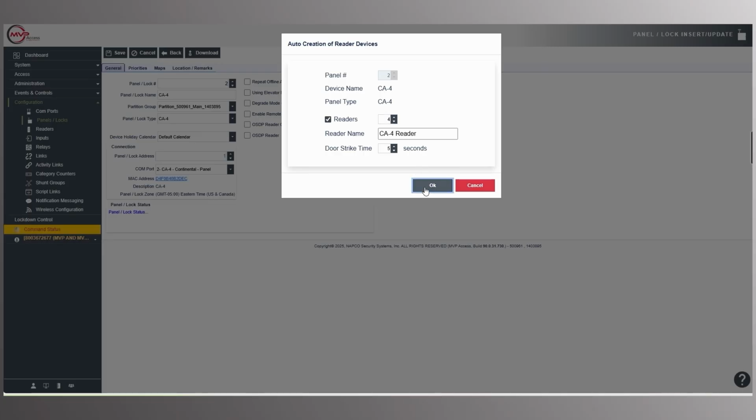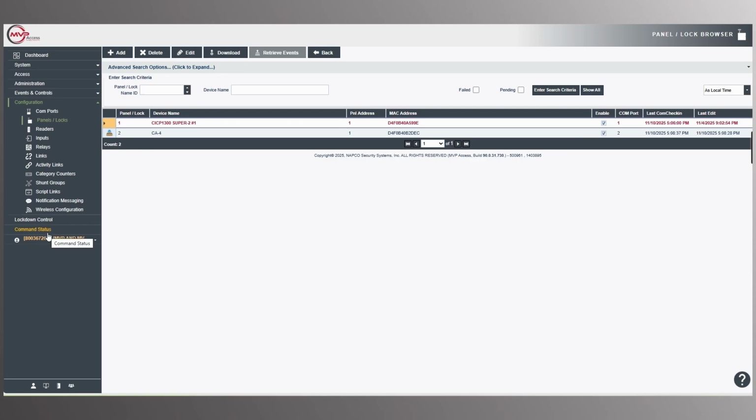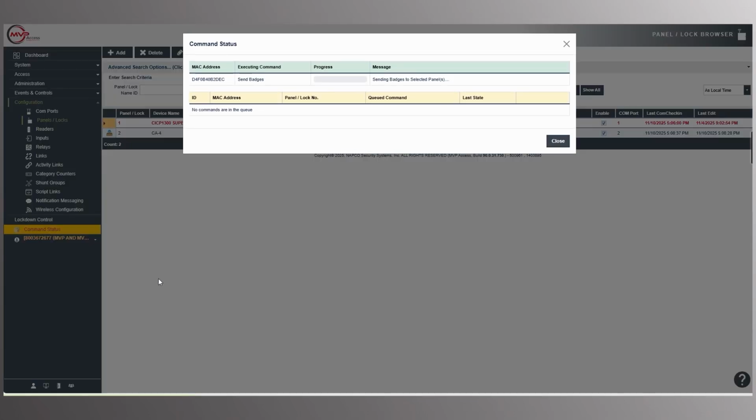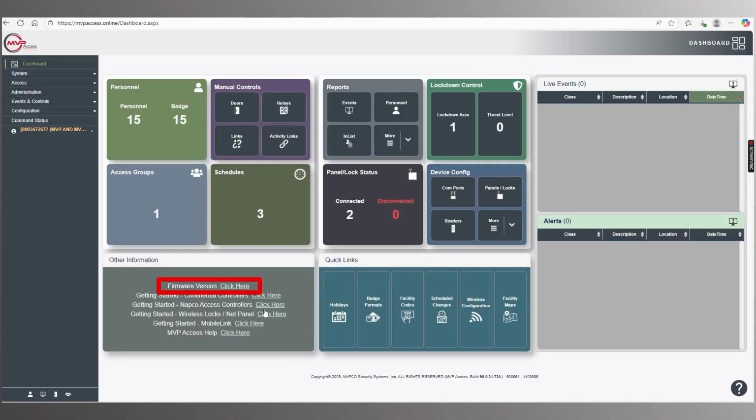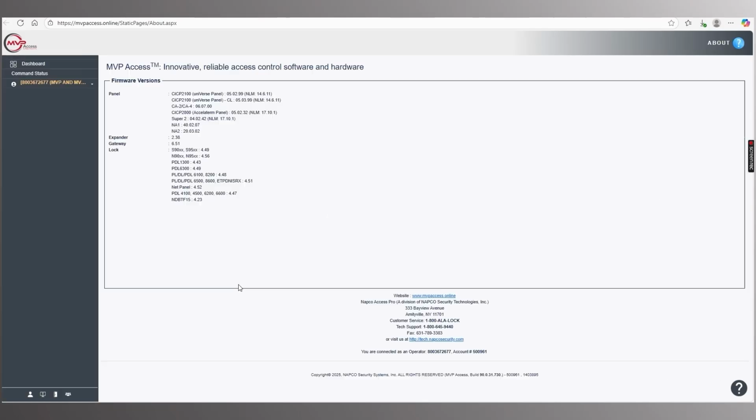Click the OK button, and then it's going to automatically create the readers. You can check the command status. The panel is going to do an automatic data download, and now the panel is online and ready to be programmed. Back on the dashboard, you can click on the firmware section and note the latest version of firmware available on MVP for the CA-2 and CA-4 panel.